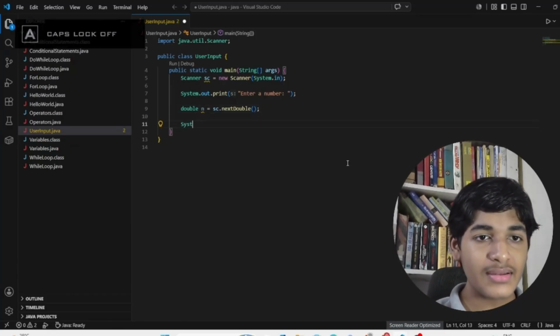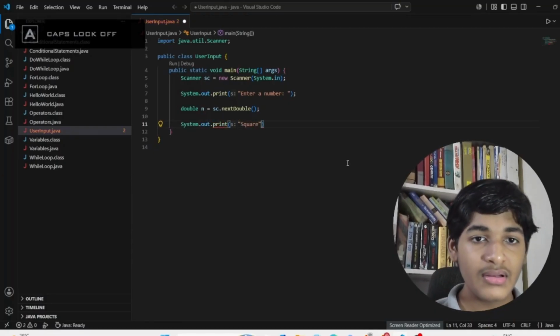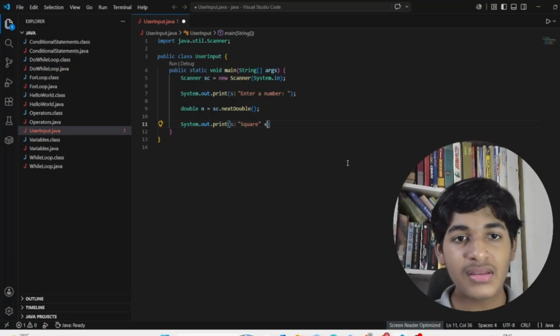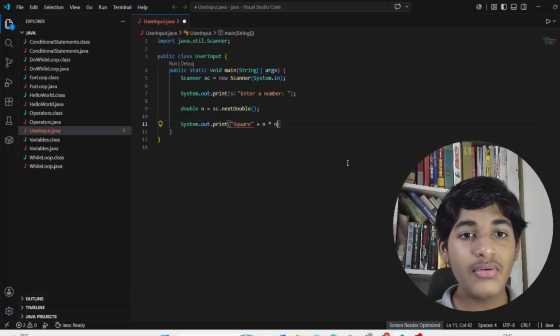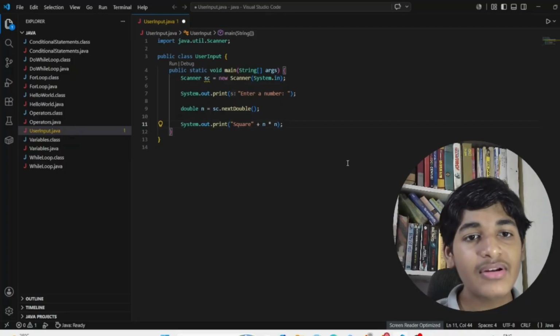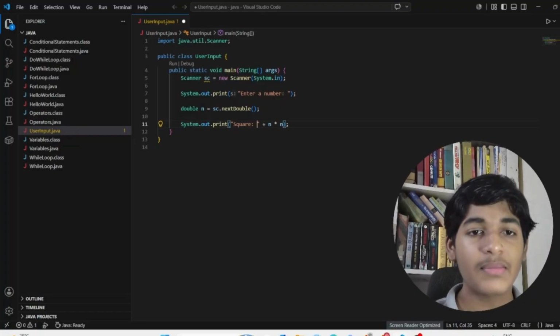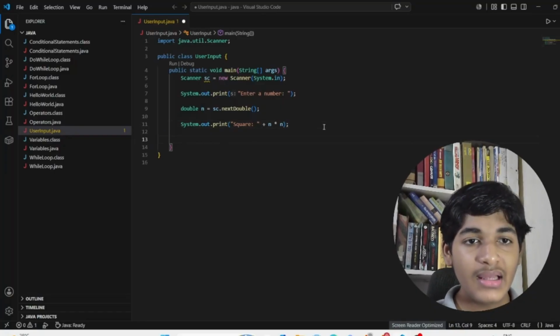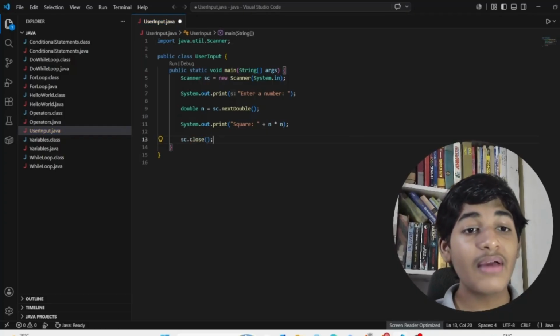Now I can write System.out.print. Then I can write "Square". Then I'll put a plus symbol to join my string with the variable and I'll write n * n. That means the system will calculate the square of the number which has been given by the user and then it will return the value to the user. So let me format it by adding a separator and a space. And then after that I have to write sc.close(). Now this means we are closing our scanner.